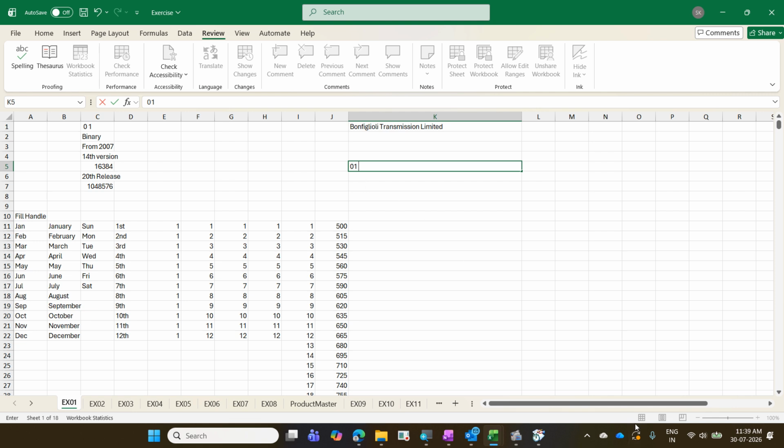Don't type 08 since August is the 8th month. Because if my system is DMY, it will take this date as 1st August, no problem. But what are DMY and MDY? Date, month, year; month, date, year. If my system is in MDY format, it will take this as 8th January. That's the problem here. When I send this file to someone else, they will get a different date.